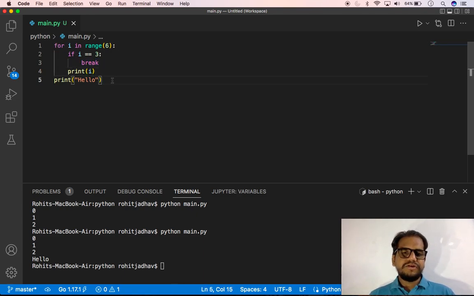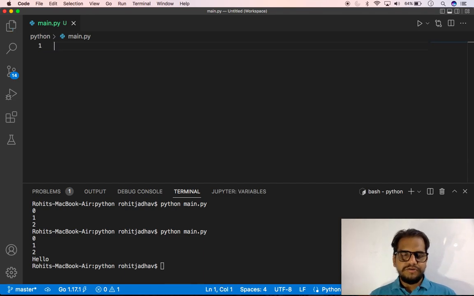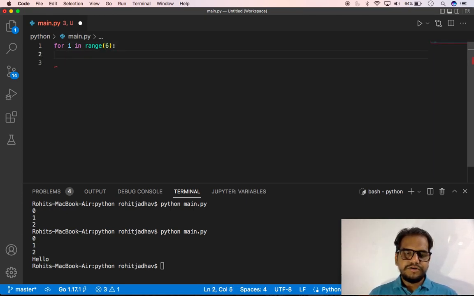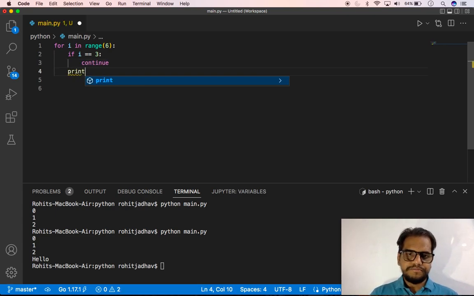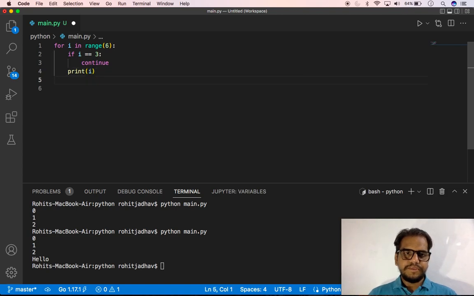Okay, so let's start with continue. We write for i in range 6 again, and we do if i is equal to 3, then continue. Okay, and we print i. So simple. What is the nature of continue? Continue skips only the condition we mentioned. We mentioned the condition i is equal to 3.